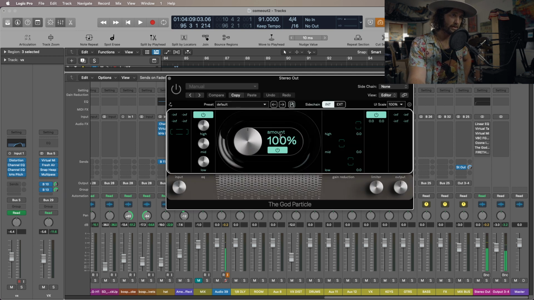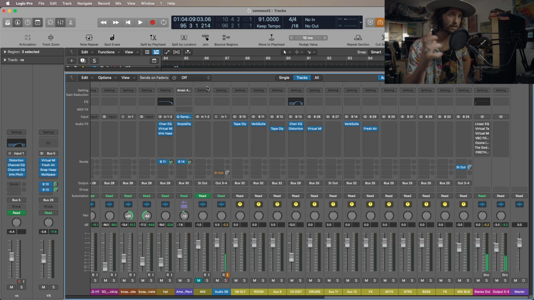This plugin is crazy. I don't even change anything on it usually, besides maybe how much limiting it does. But it's just a crazy plugin, and it seems to be like some kind of a multi-band compressor that just has a natural inclination towards how music's supposed to sound. Just treats it in a very nice way. Kind of use it as a finalizer.